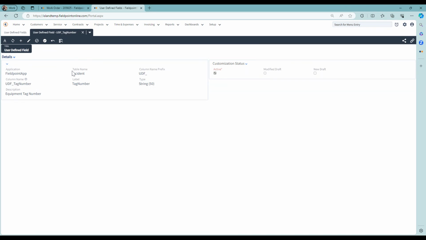All right, so the table should be incident if we want to add this field to work order. And then this one is a free prefix. We don't need to change. We need to put in our tag number, our column name, and then our label, and then the type. If you are not sure what the type is, you can always make it string 100 or string 50 to make sure that it's big enough to collect all of the data we need.